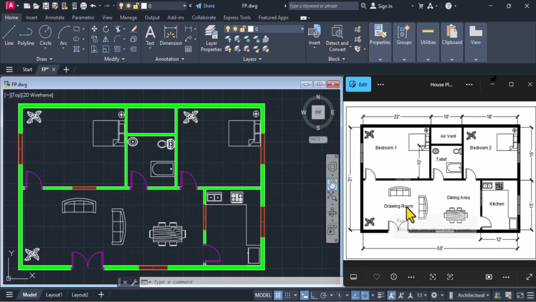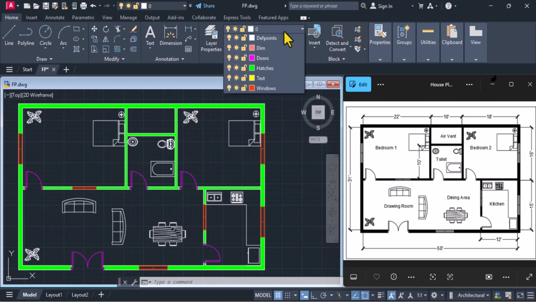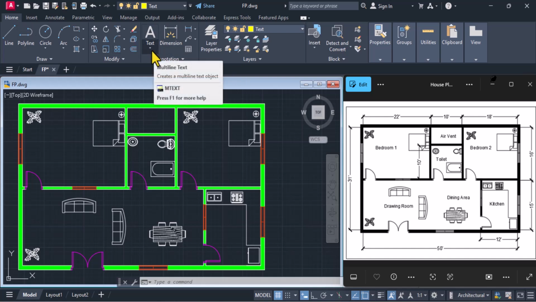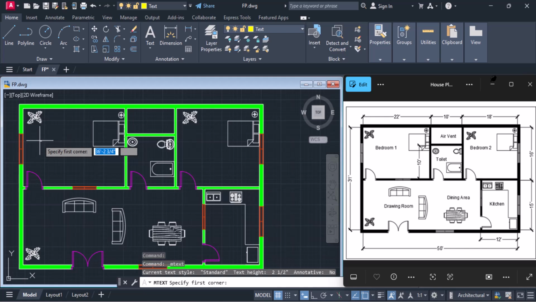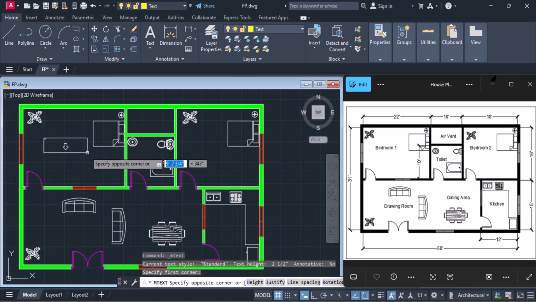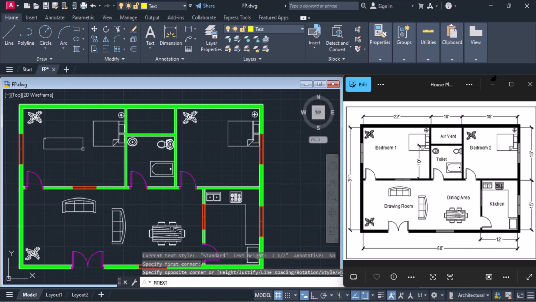Now, next we are going to place the text. In order to place the text, click on the layer drop down and select text. Now we'll type the text over here. So here in the home tab in the annotation panel, you have the multi-line text. Click on that and then click over here and draw one rectangular block like this.